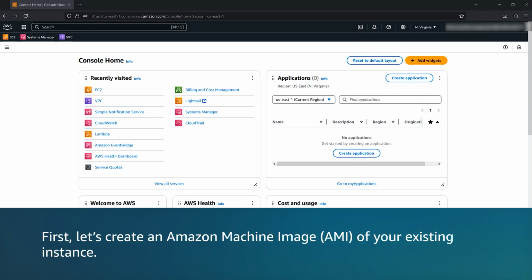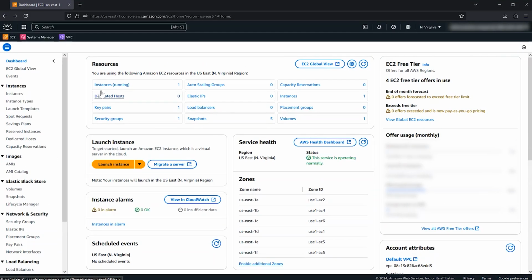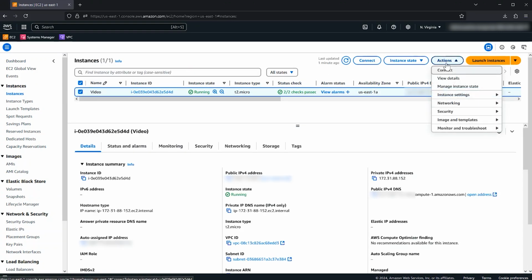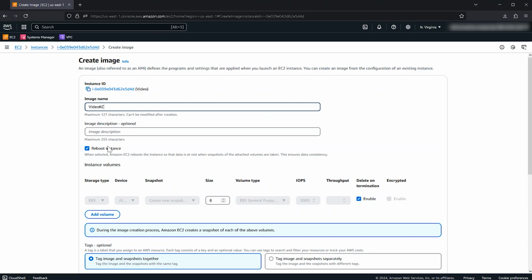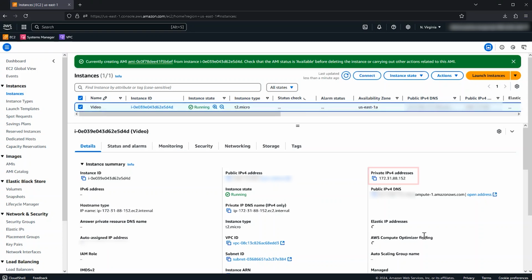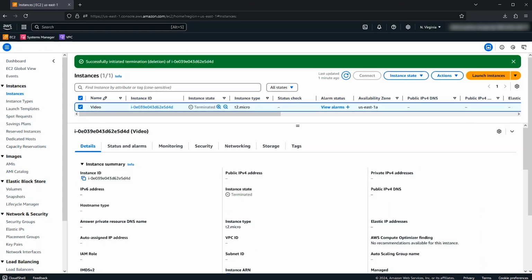First, let's create an Amazon machine image of your existing instance. Navigate to EC2 console. Select the instance. Choose Actions. Choose Image and Templates. And then choose Create Image. Follow the prompts to create the AMI. This AMI will contain all the software and data from your original instance. After you create the AMI, terminate that original instance so that the private IP address of that instance is available.